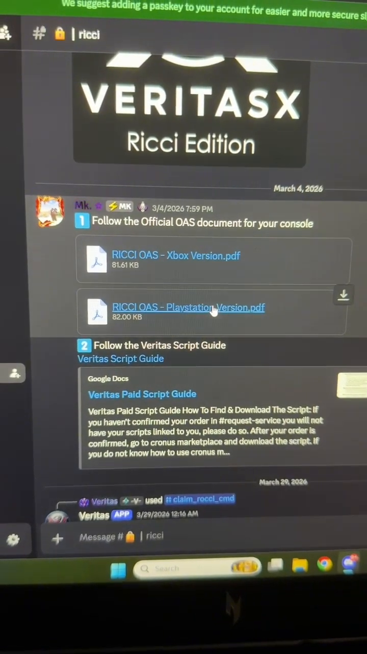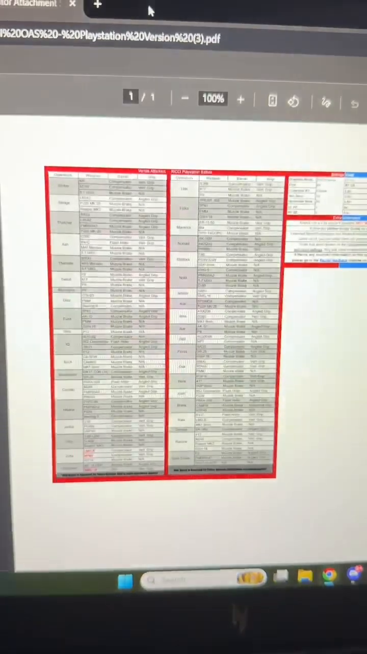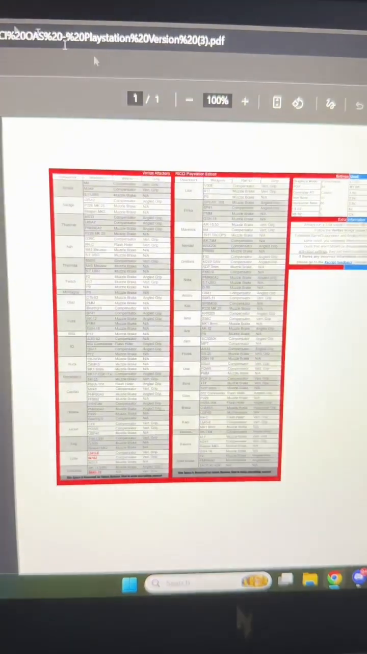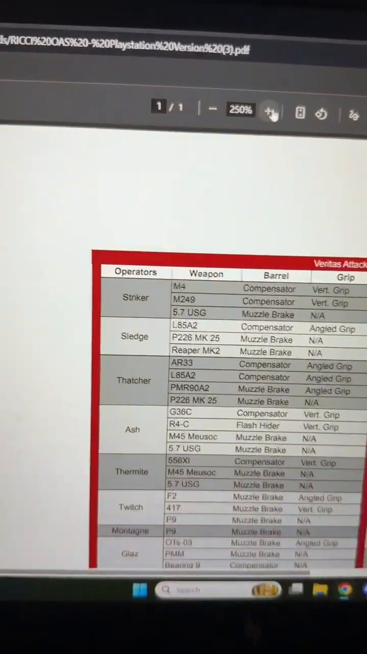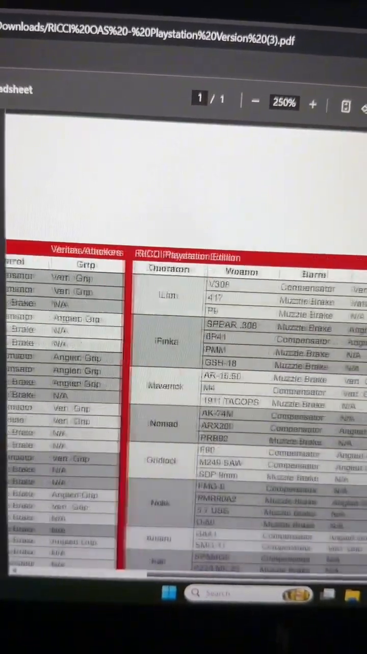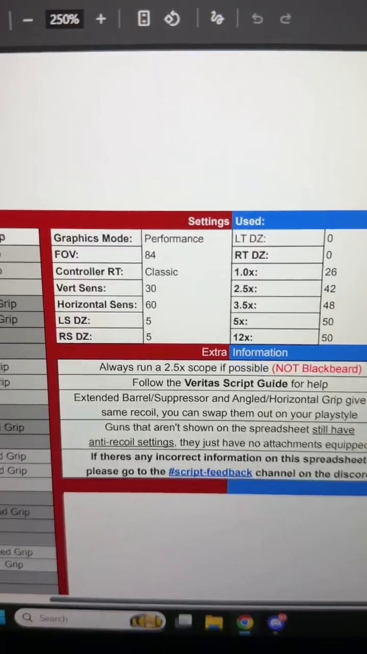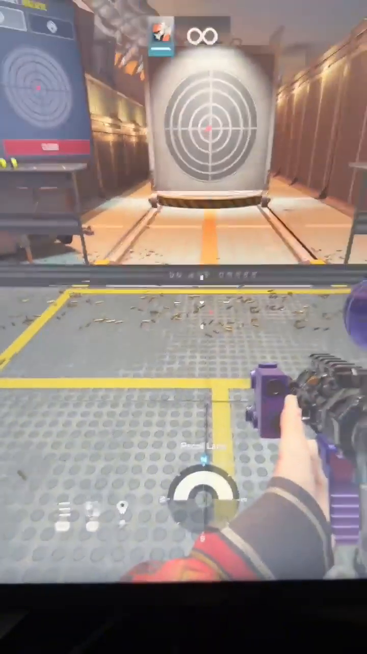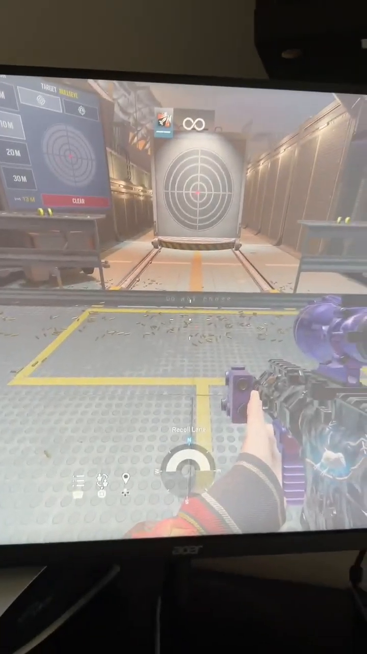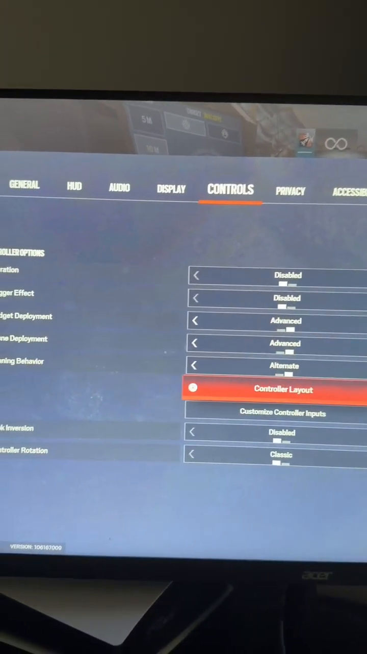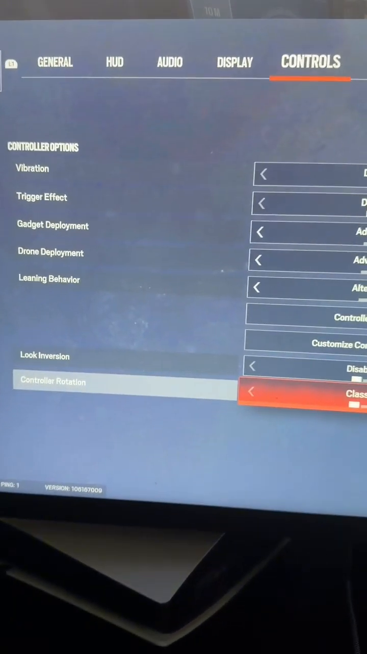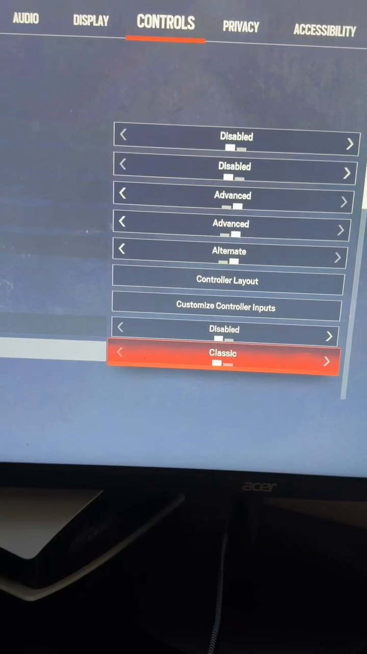So again, I'm on PlayStation, so I'm going to open up PlayStation. So there we go. Right. So what we're going to be copying is these settings here. So again, this is the same for Xbox and PlayStation. So you're going to open up Options, go to Controls. First thing you're going to change is controller rotation. This should be on classic, not updated.